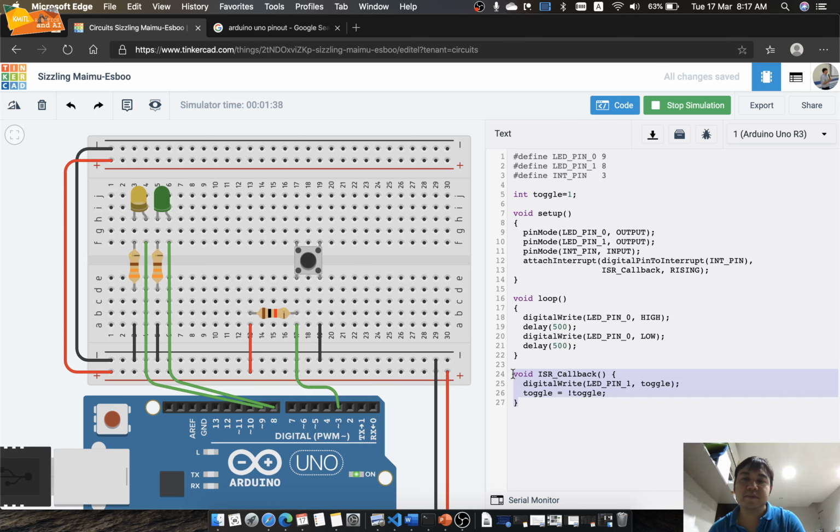But you can create the interrupt to handle some input or some situation, and it will not affect the main loop. For example, in the main loop you don't have any digital write to control LED pin number 1. You already have the source code to control LED number 0, right?